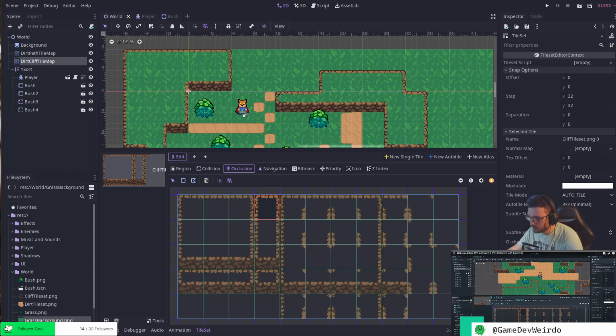Navigation is for Godot's built-in navigation stuff. You can set up a navigation mesh and then use that for enemies or whatever to be able to navigate a tile set as well.